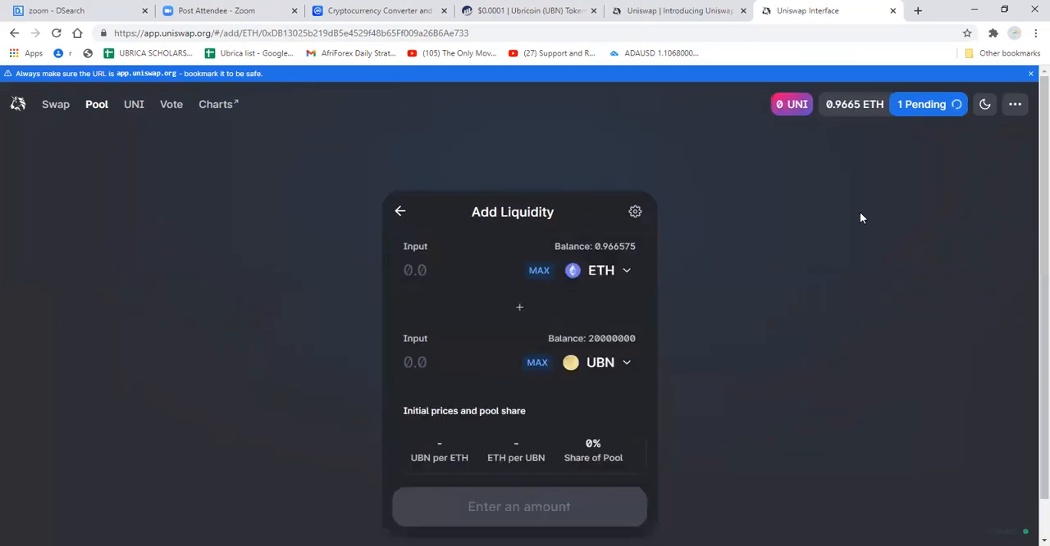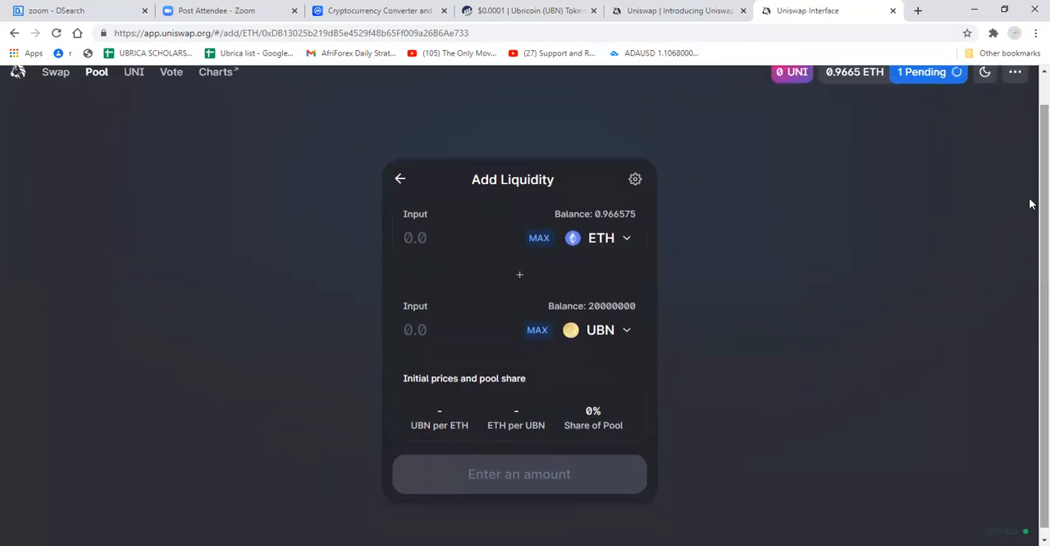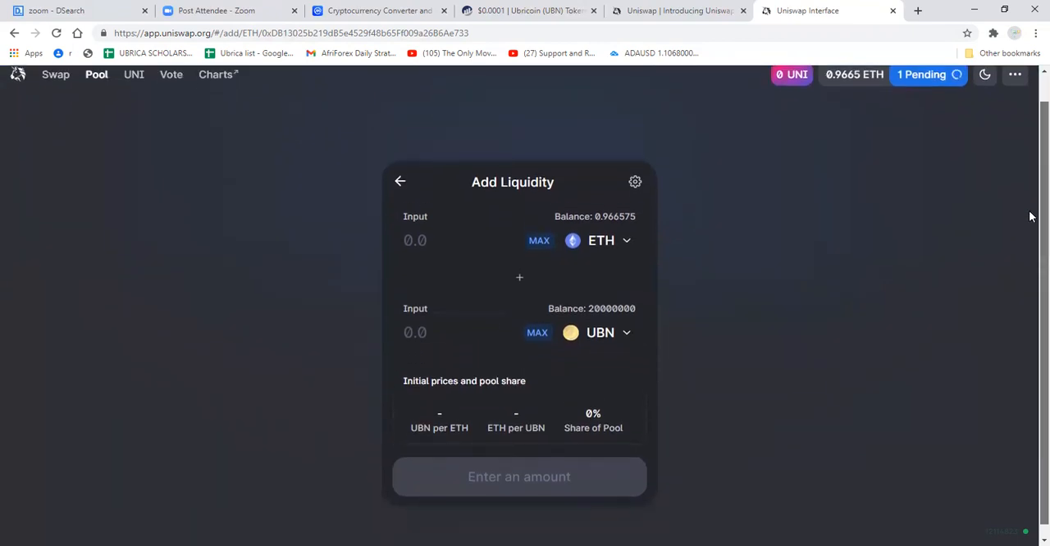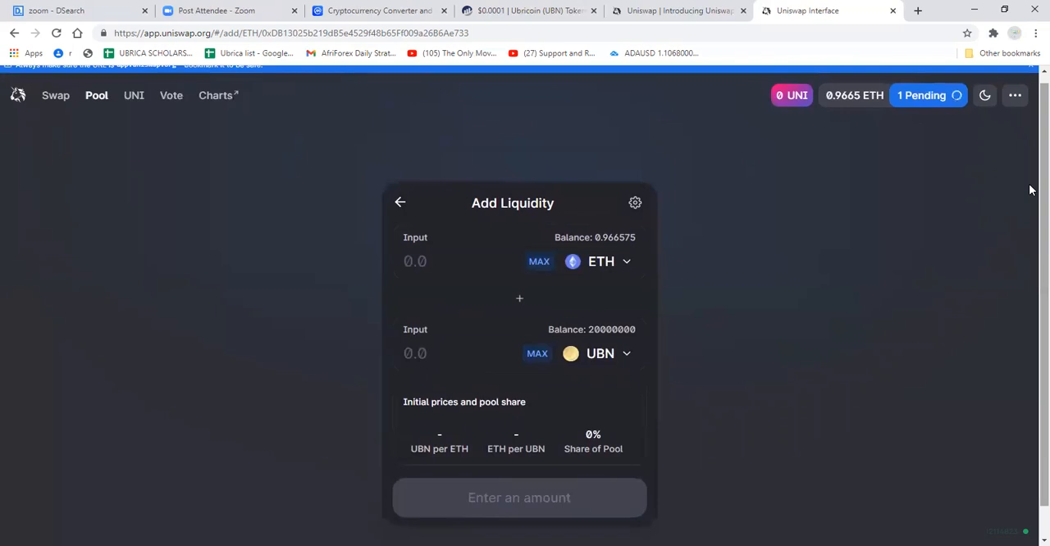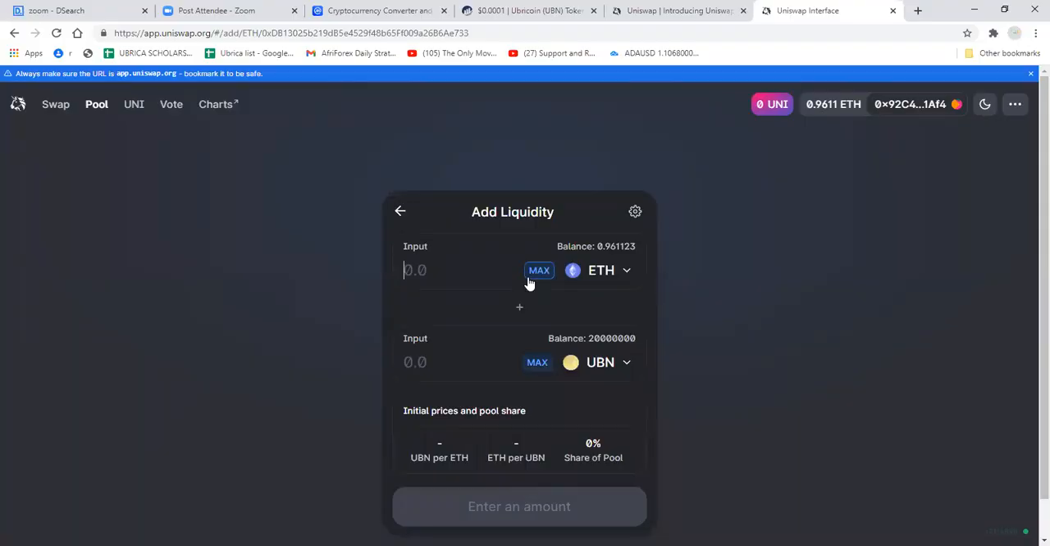But the transaction has already been sent. We're just waiting for it to be approved. Sometimes it may take some minutes. You just need to be patient and wait for it to go through. So as you can see, it takes some time for it to be approved.